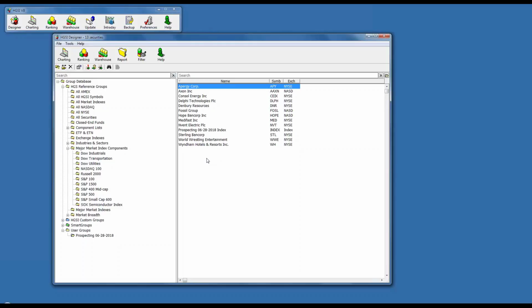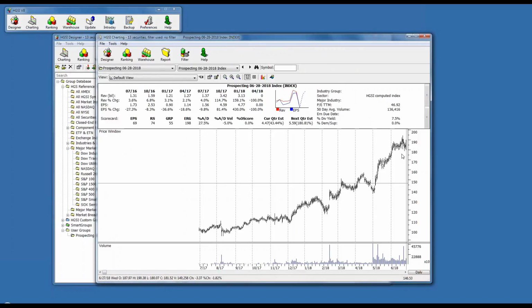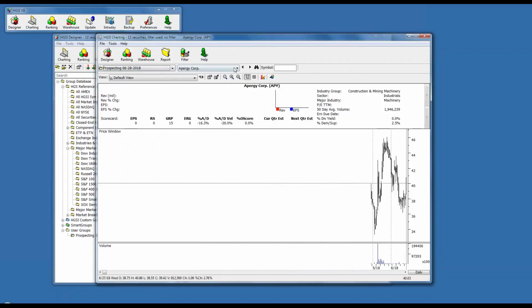So here are the stocks that matched our filter, and here's the index that we built. If you double click on it, it will open up the charting, and it will show you the index that we built from that. Inside the charting, and this is true for most of our windows, the first drop down is the group, and it's the standard group selector that we have everywhere.